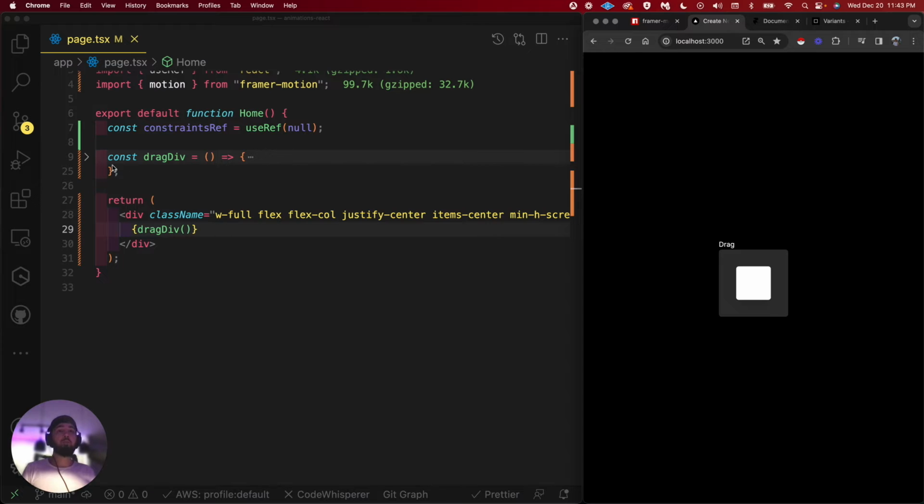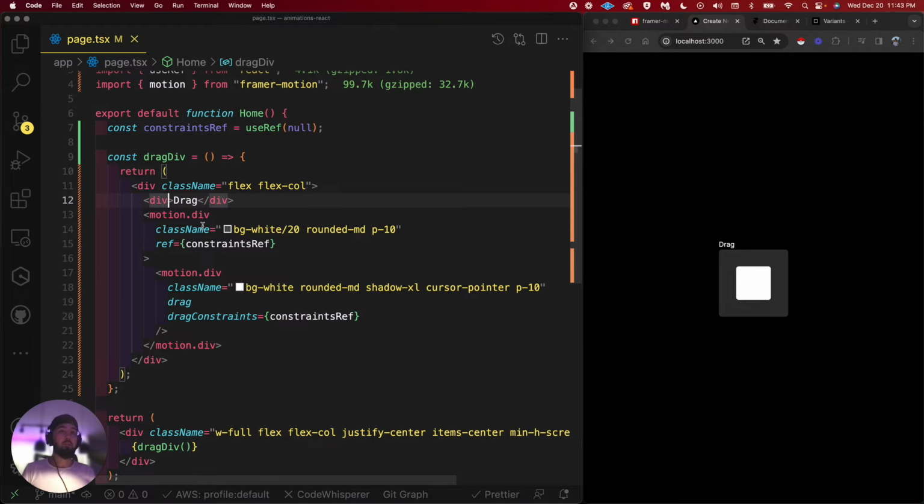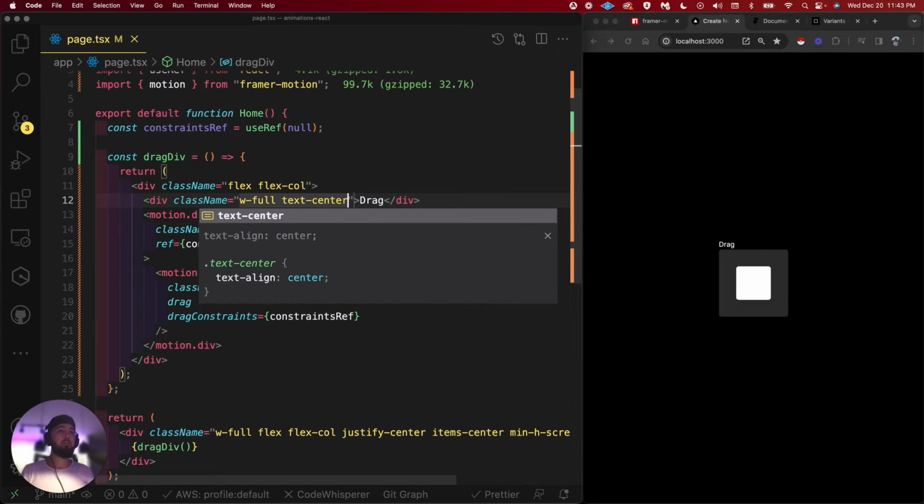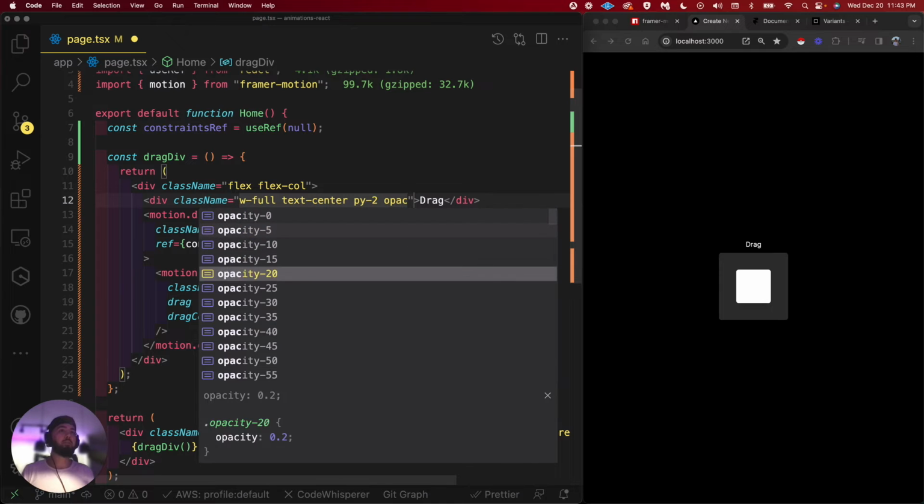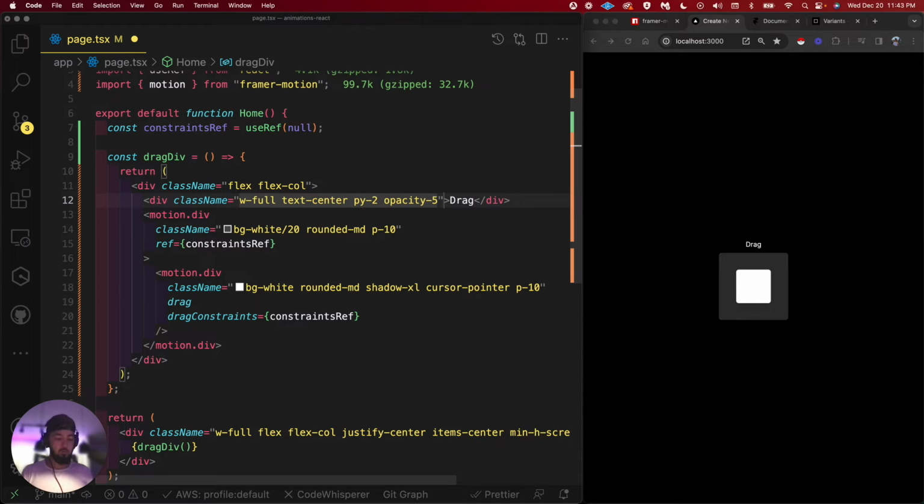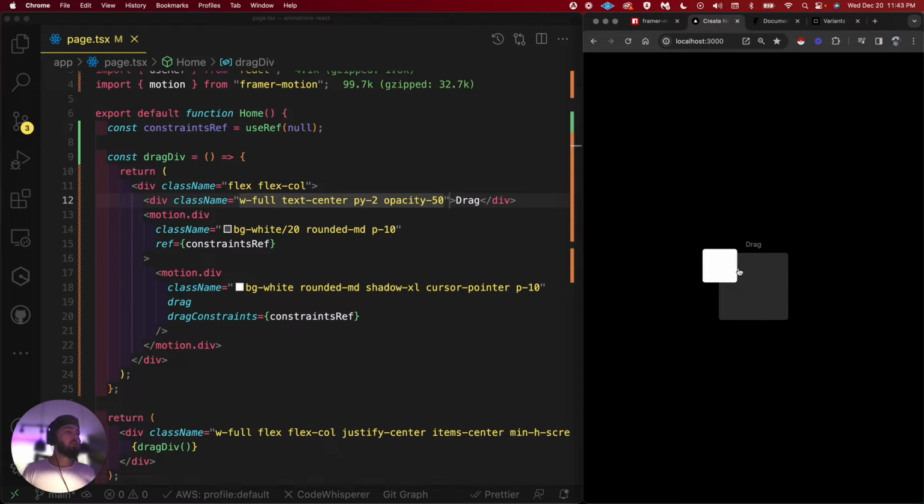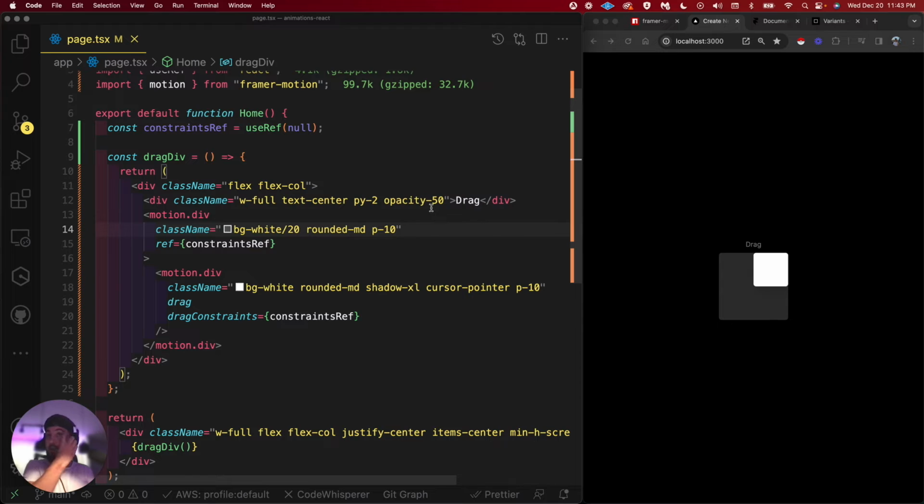And boom, there's our drag deal. Let me add a little class name with full. We'll say text center. And I'll even do py2 opacity 50 or something, just so when you guys download the repository, this repository will be available in the description for you guys as well. I will preface that at some point, or should have prefaced that a lot sooner, excuse me.